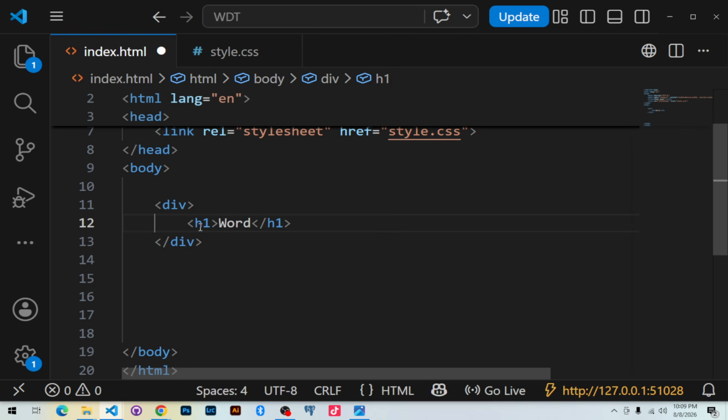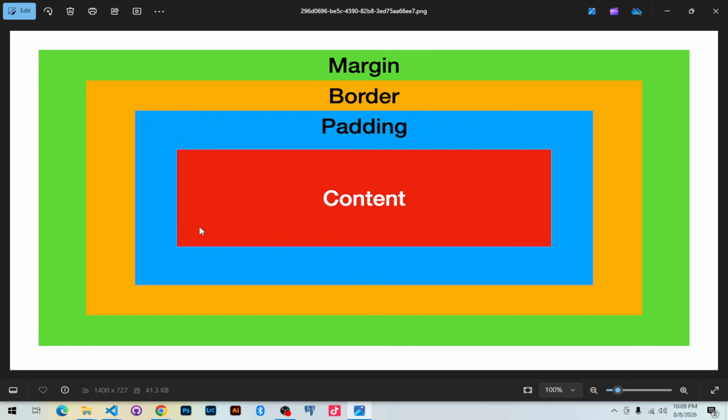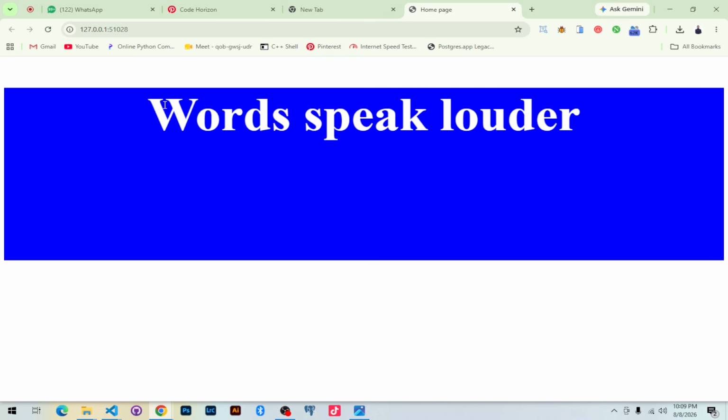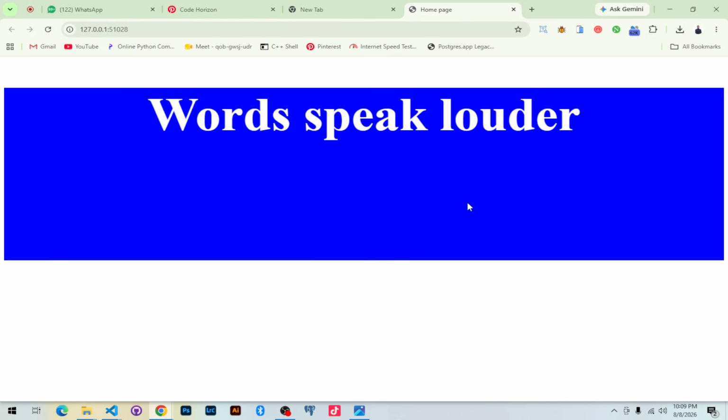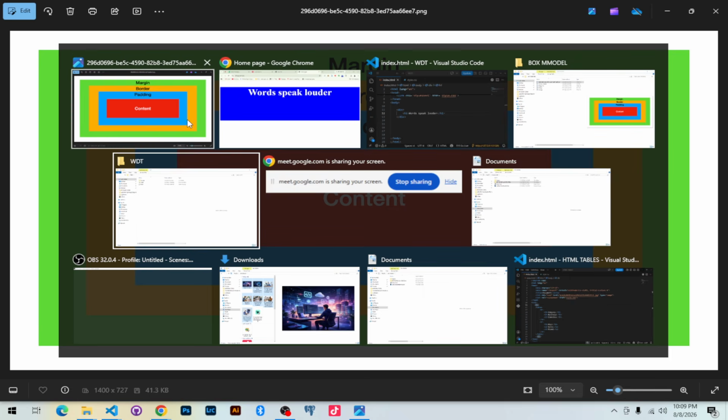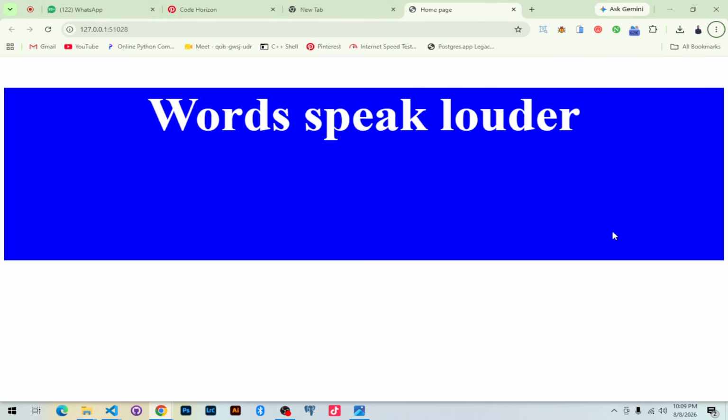Control plus S. Let's go to the browser to see. Words speak louder is the content itself, but inside that content there is some space that we call padding. Let's give the h1 a background color. This background color that we are seeing here is actually the div itself, but there is the h1, which is this one.